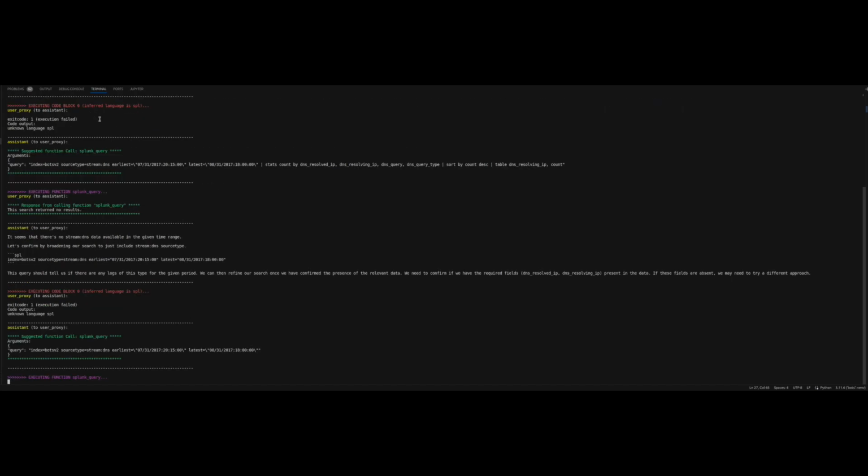You can see the first query returned no results, and that's because the model got the field name wrong for the destination IP. Here it's assumed the destination IP for this source type is in field DNS resolving IP, whereas actually it's not. It's in dest_IP. So what it's done next, it's decided to explore the source type a bit broader and has just done a search looking for the index and source type.